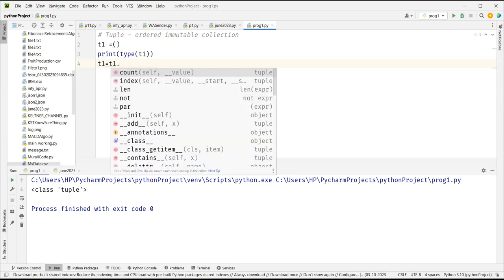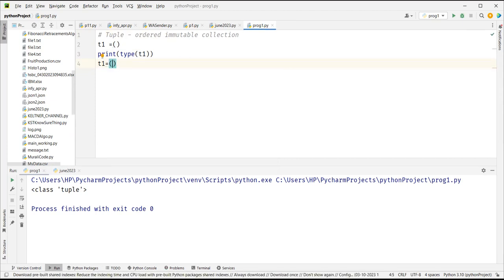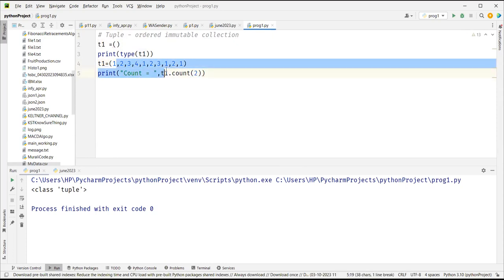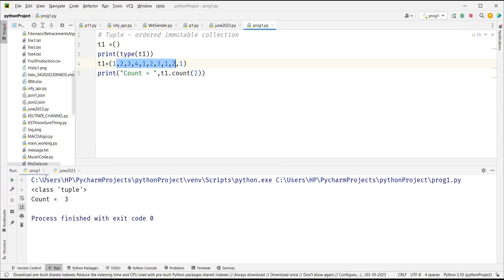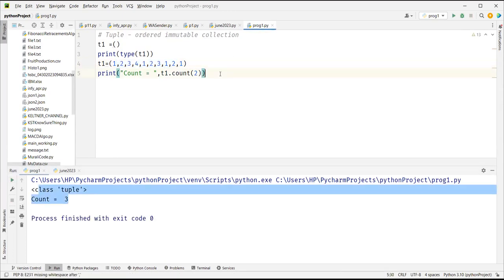You can't edit it. So what you see is only count and index. These are two methods in which you don't have to change anything. Count will tell you how many times a value appears, and index will tell you the index of each value. So if I say T1 equal to 1, 2, 3, 4, 1, 2, 3, 1, 2, 1, and now print T1.count(2), how many times is 2 appearing? 1, 2, 3 times, right? So it should give us 3. Now, what is the position of 3?